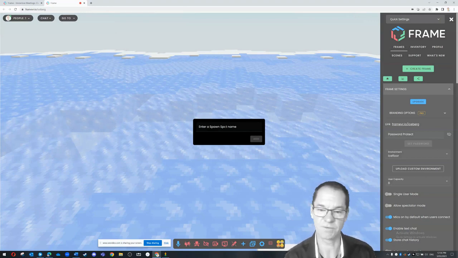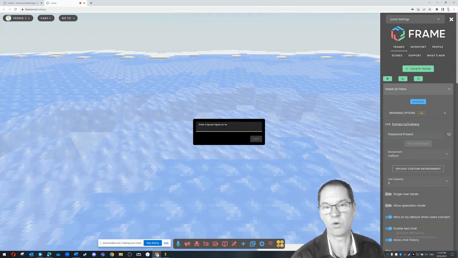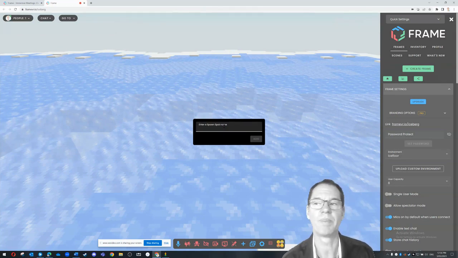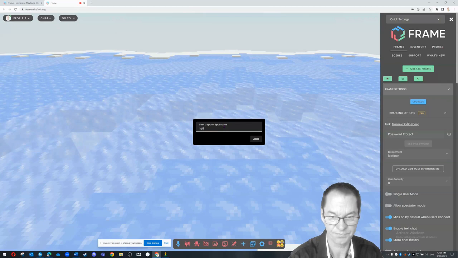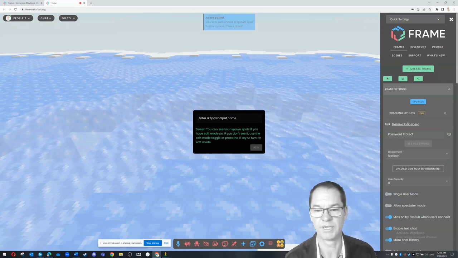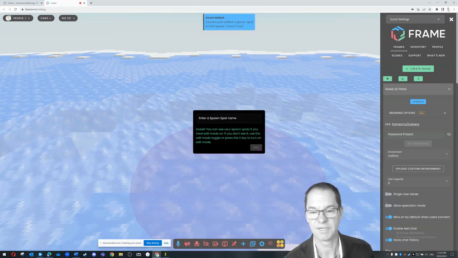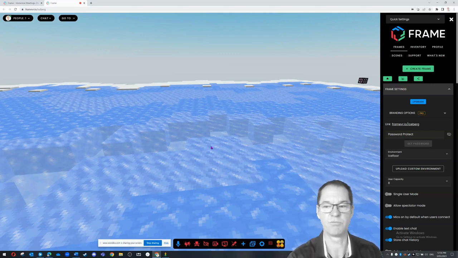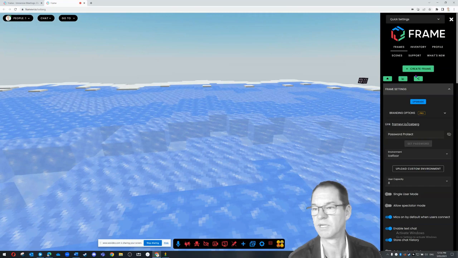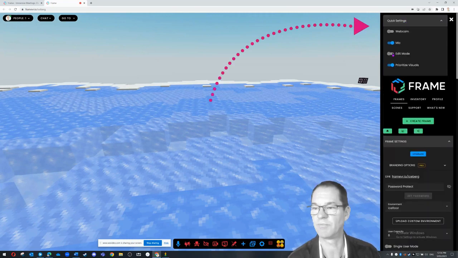a starting location. I usually like to call these something like welcome or begin or start, or even the word hello. Let's do that. I'm going to call the spawn point hello. There it is. And I want to go to edit mode just to move my spawn point around. So let's go to quick settings and just turn on edit mode.